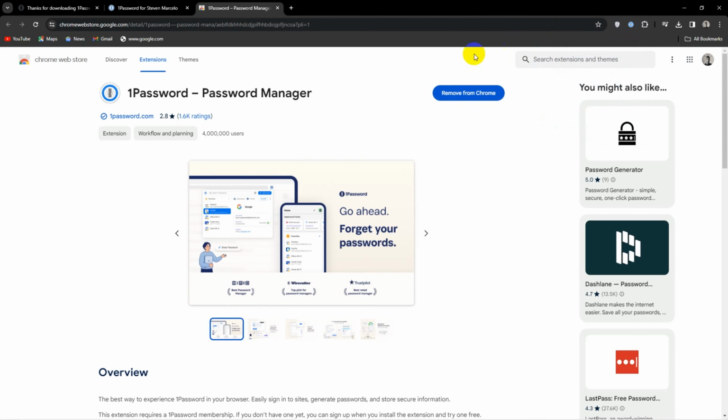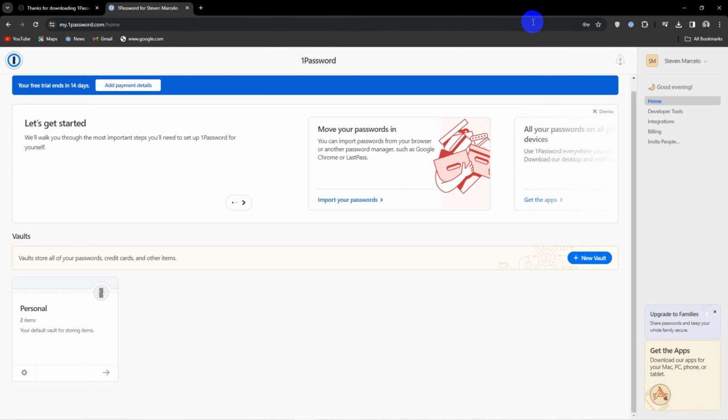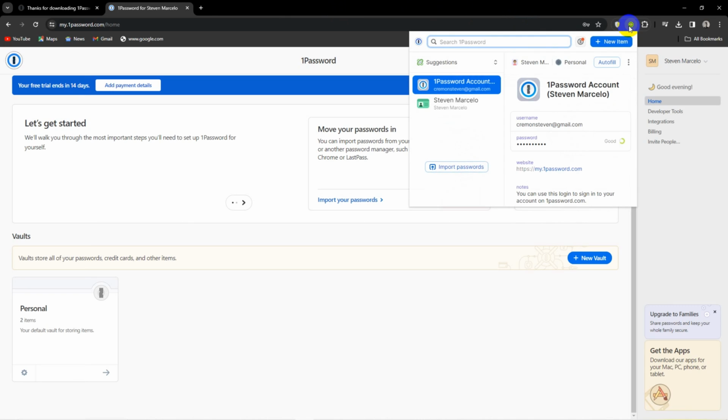If you're not in the 1Password program or application, all you need to do is go into Chrome, click on extensions, search 1Password, it will pop up. Next, you want to hit Add to Chrome. Once it's done, you should get a notification.